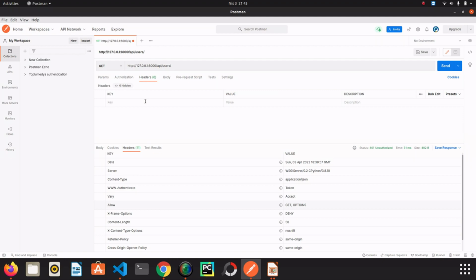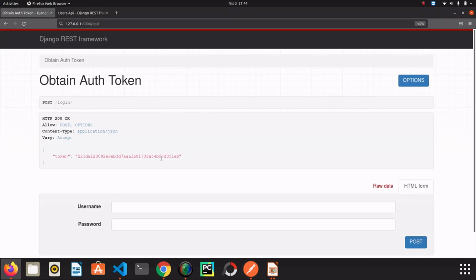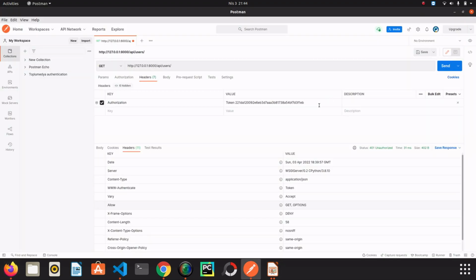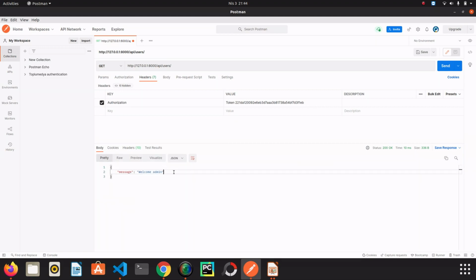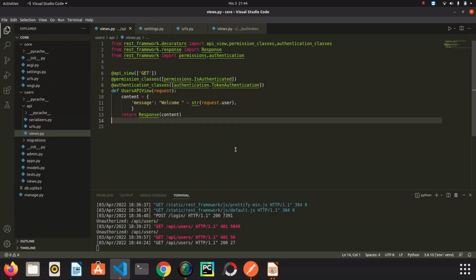So we need to write the token in the request header. So we need to write Authorization, and then we need to write Token because we send a token, but we can also change it. We are going to see it in a moment. And we just need to paste the token that we copied from here. If I click send, look, this time I accessed my endpoint successfully. If we go back to the Django side, let's see what's going on there.